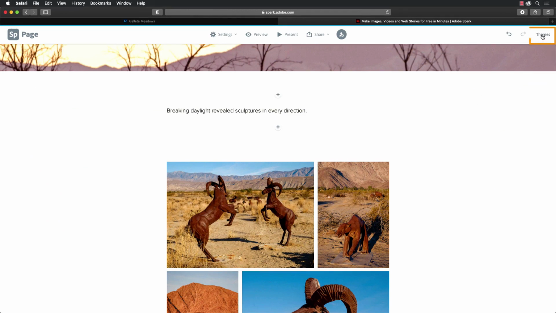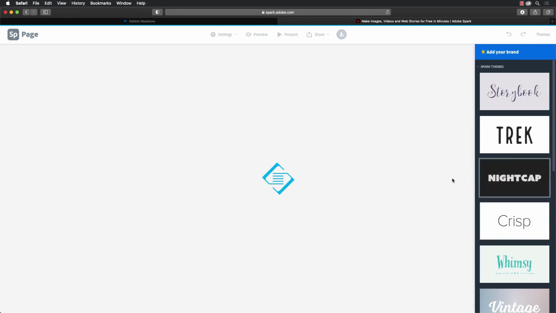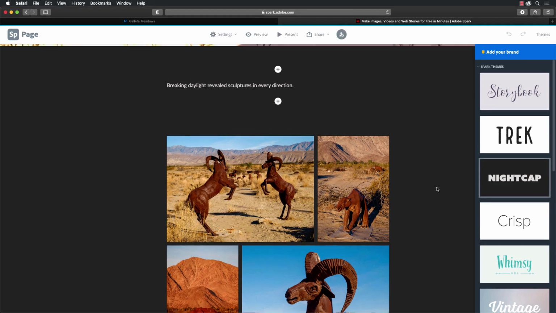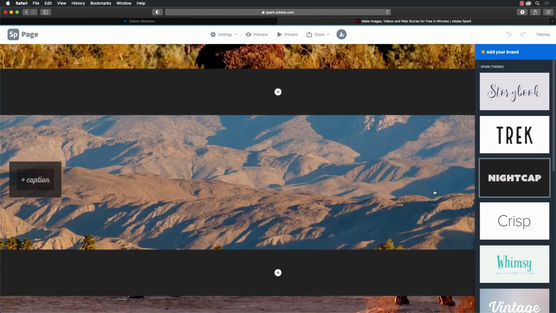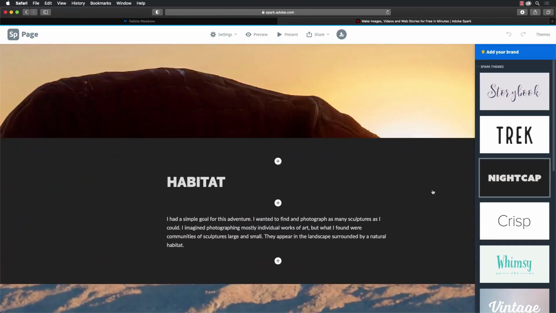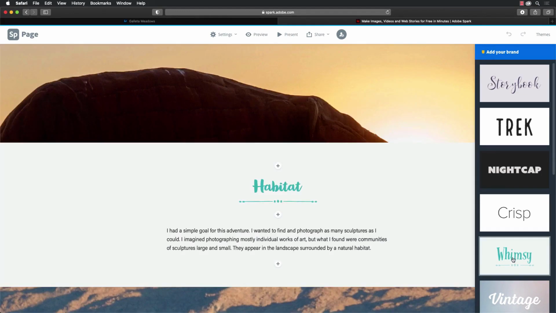So in the upper right hand corner are themes, and just choosing, let's go to nightcap just because it'll give it a very different look. So it's basically rebuilding this page with a different style sheet. So now we have it on the dark background. Also, the font's changed. Let's go up to what our H1 text looks like. Let's go to the whimsy and take a look at that. So we have a completely different look.